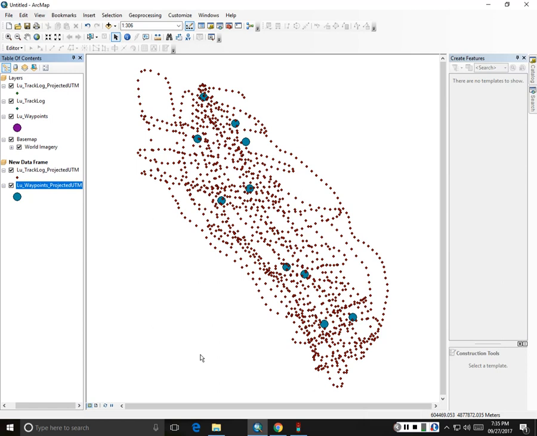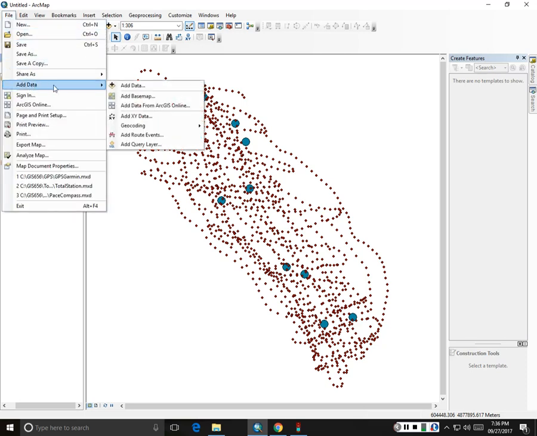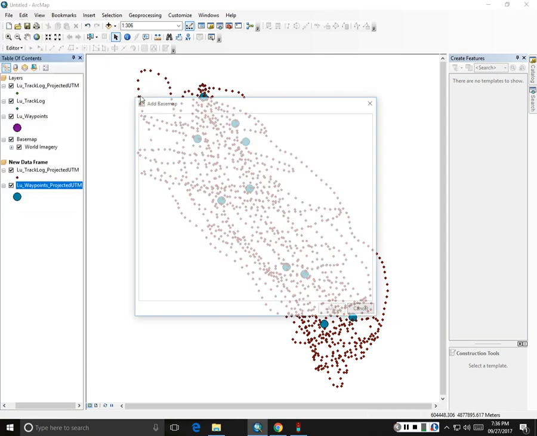Our book was changed. The dimensions, the mathematics, the dimensions of it were changed. The content didn't change. It's all there. The data's all there. It's just that we changed the dimensions of the book. Table of contents was updated successfully. Let's go ahead and add, under File, let's add data. Let's add a base map. Okay, under File, Add Data, Add Base Map.